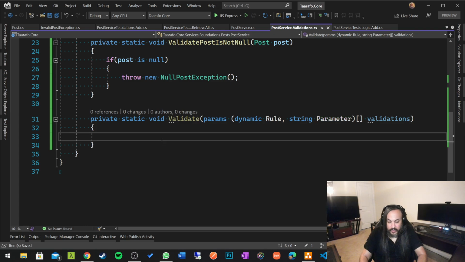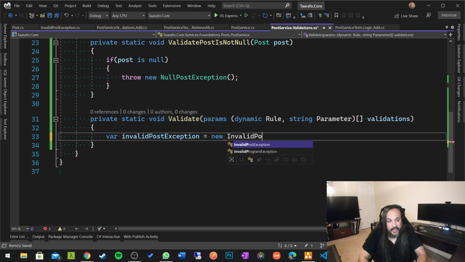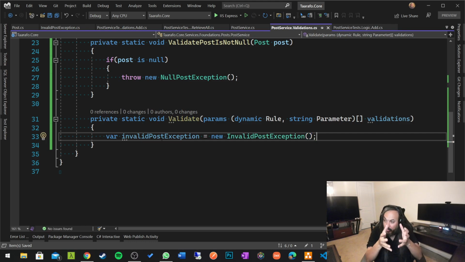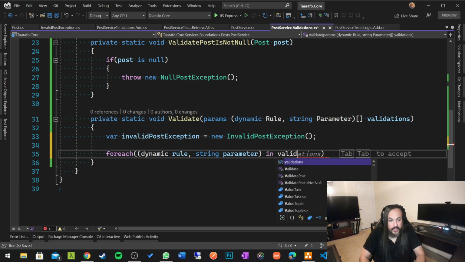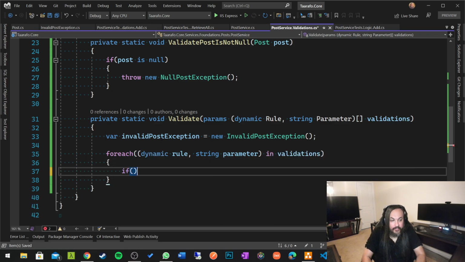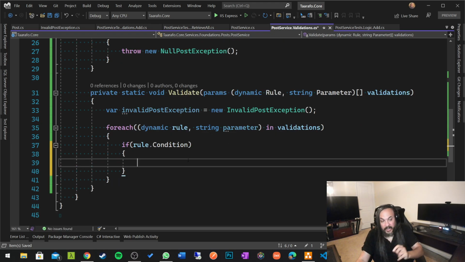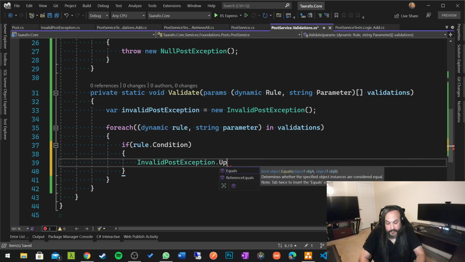And I'm basically taking this and saying var invalidPostException equal new InvalidPostException. That's my bag, the collector that I'm going to collect stuff in. And then I'm going to iterate on these validations. So I'm going to say for each dynamic rule and a string parameter like this, for each one of these in this validations realm, if the rule.Condition is actually true, then go ahead and pick up this invalidPostException and then add upsert data.